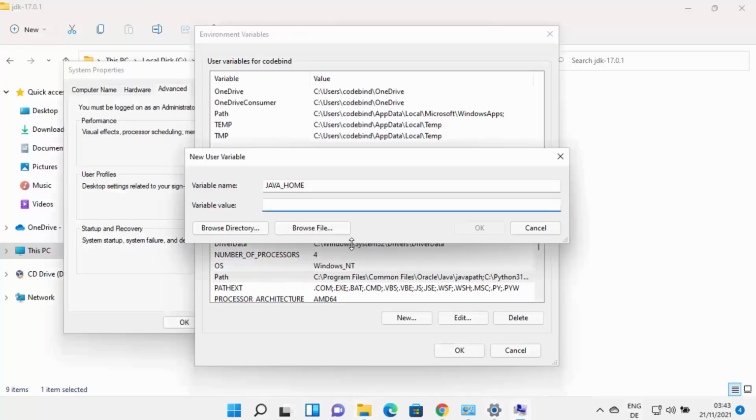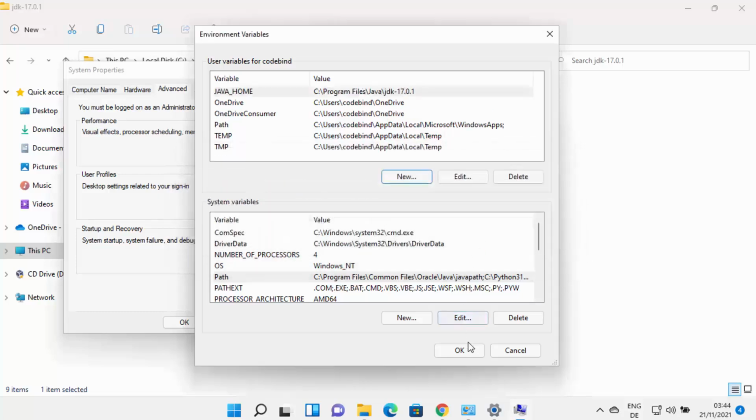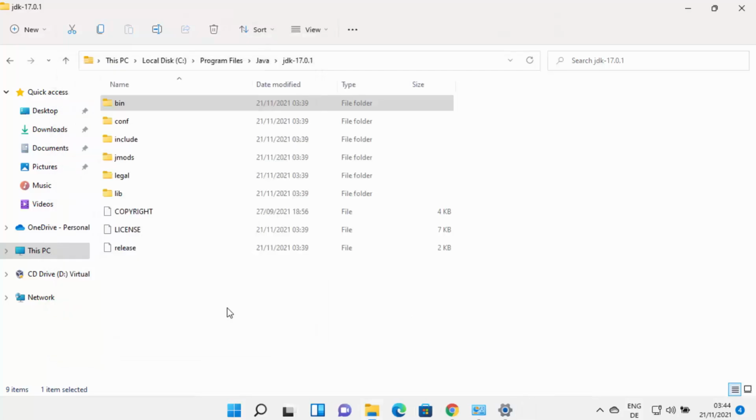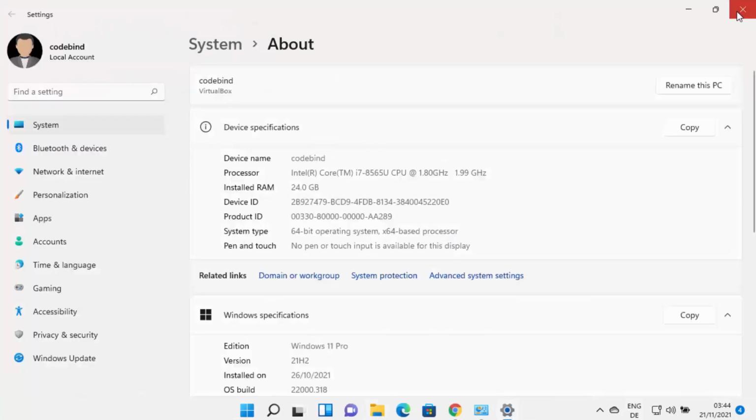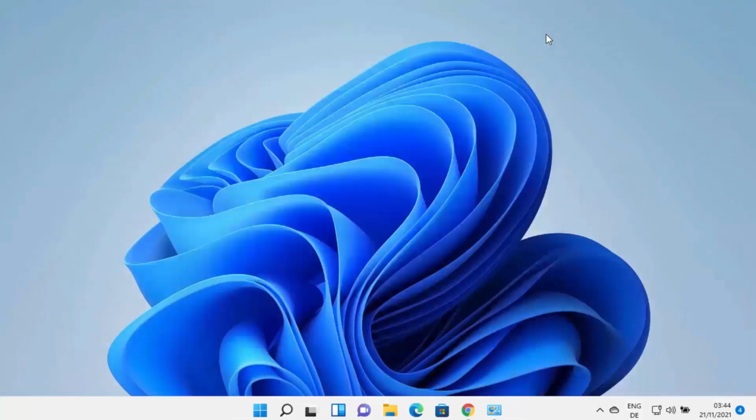And then just paste this path under variable values, okay? So you can see there is no bin folder added here, only the path until the JDK folder. Click on OK and then click on OK and then click on OK, which is going to set the environment variable for Java on your Windows 11 operating system.